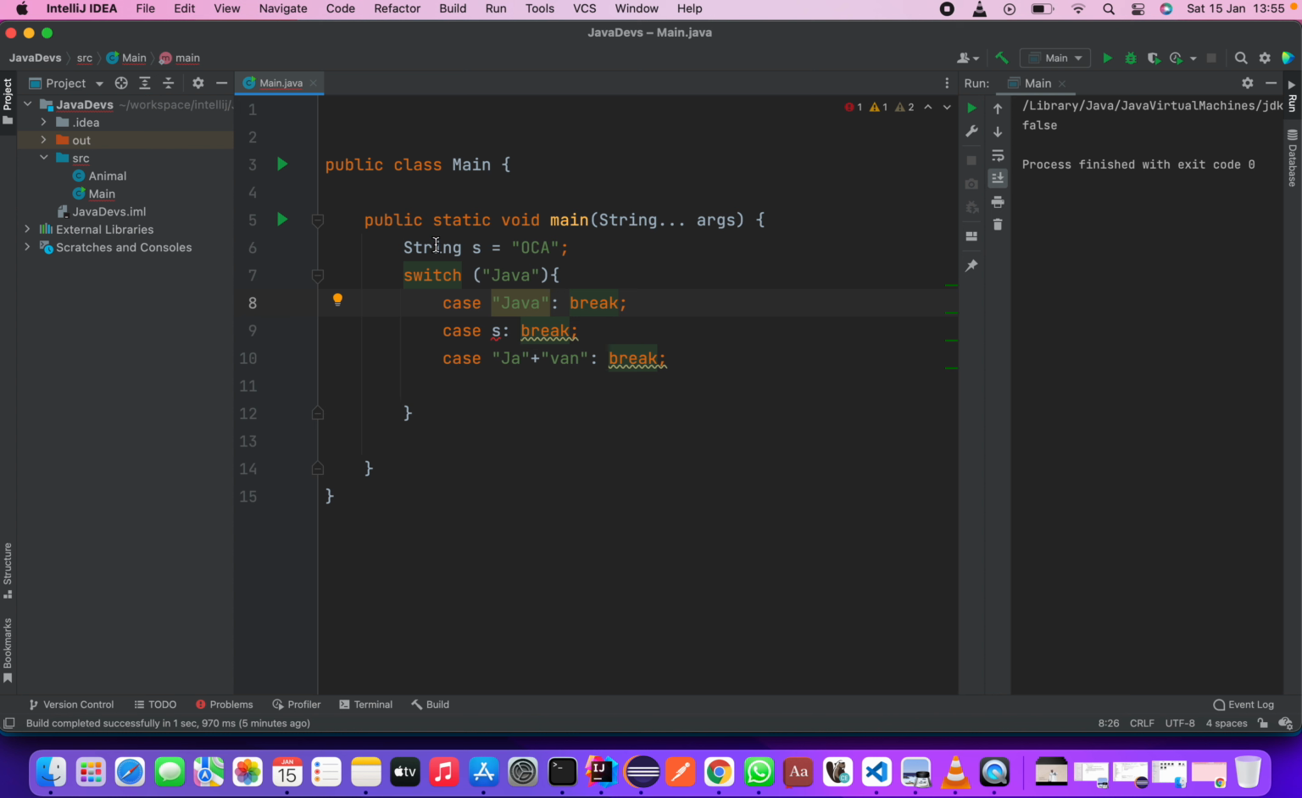So for this code to work, we must make our string s final. Then this code works. And why does it work? Because it knows that s is a constant. It will never change. So now we can complicate this further. If we have Java here, this code does not work, because now the compiler can see that the evaluation of s is the same as this one.